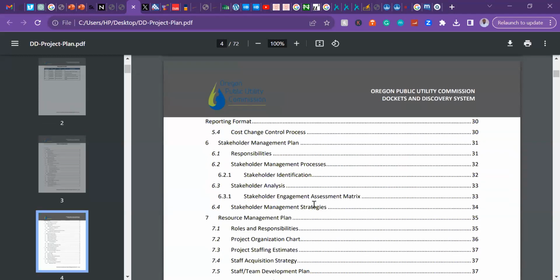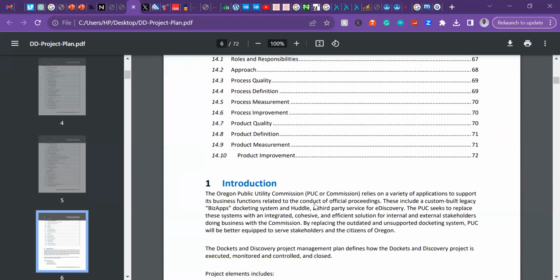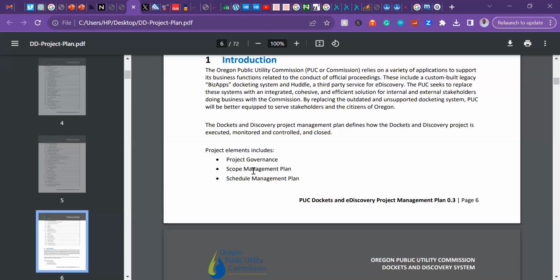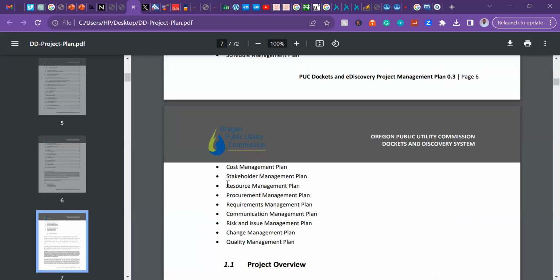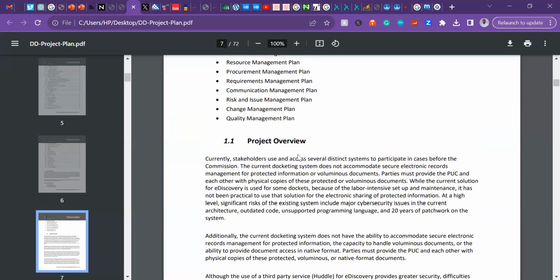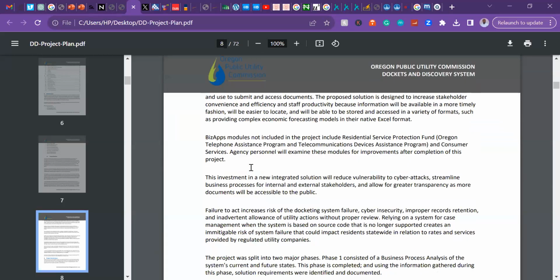You have your table of contents. So we have our introduction, what the project is going to be about, project governance, our scope management plan, our schedule management plan, our cost management plan, stakeholders, resources, procurement, requirements, communication, risk, change, and then quality. The project overview is basically what the project will be about, right?